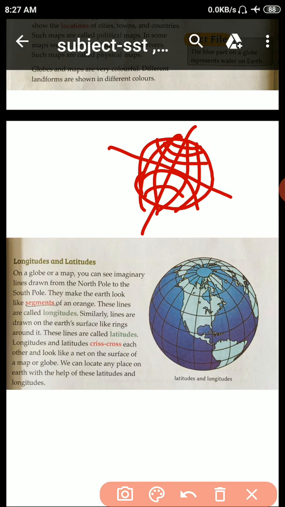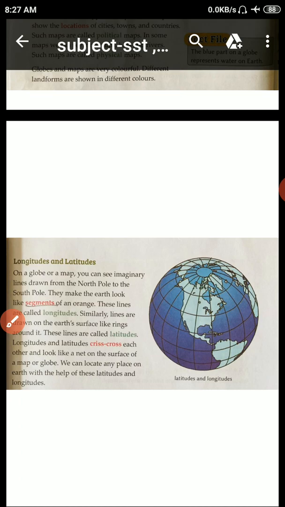So students, two words are here. Segments means parts or pieces, and crisscross means a number of lines crossing each other. It is crisscross. Any doubt, students?